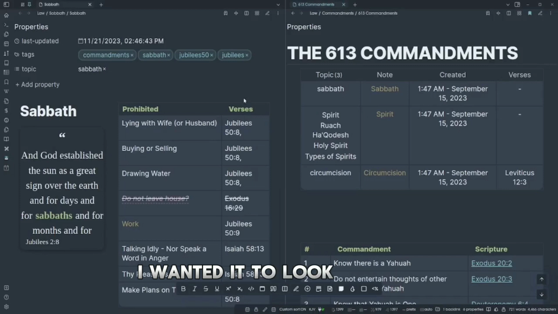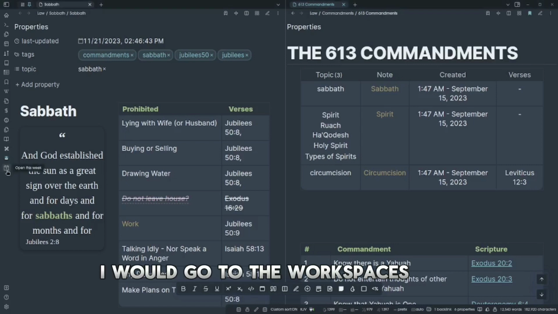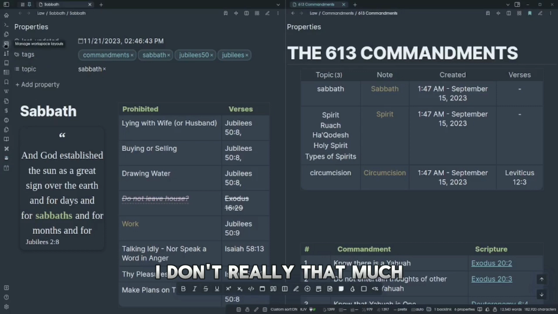Say I wanted it to look like this, and I wanted to have it load whenever I want to come back to this specific study, just like this. So what I would do is go to the workspaces here, if I can find it. I don't really use it that much. I just use it for the default workspace.